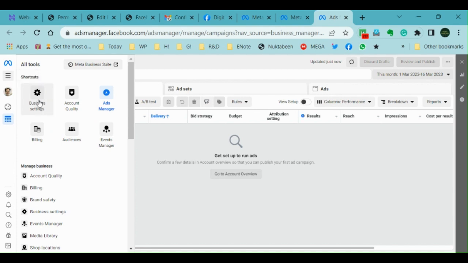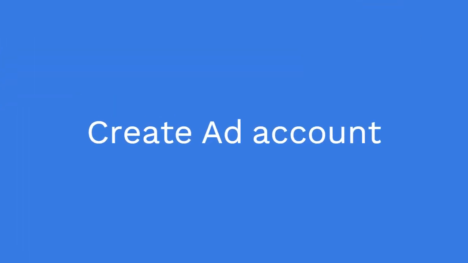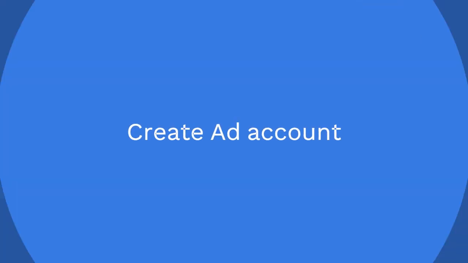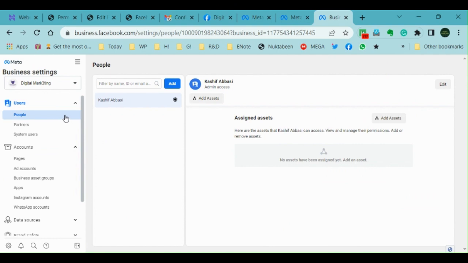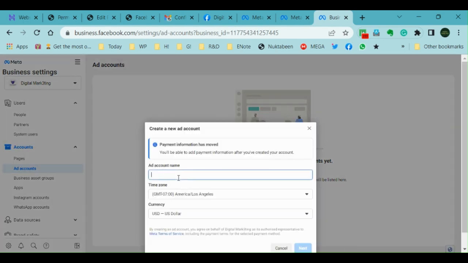Select Business Settings. Open this. Now the Ad Accounts. Click on that. Press this drop down. Go to the Create Ad Account.